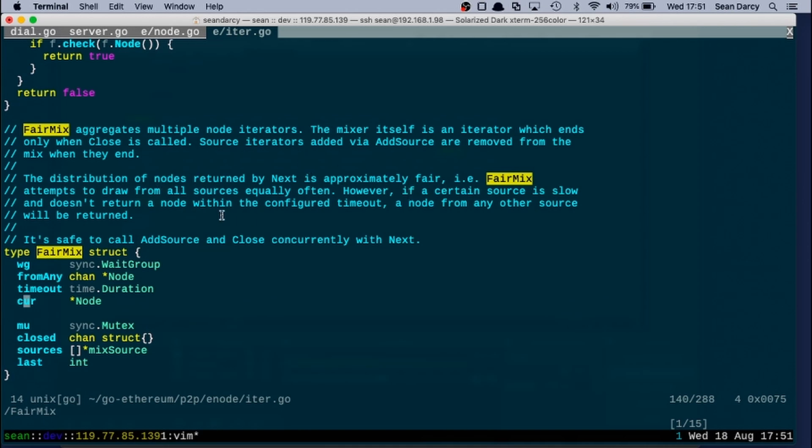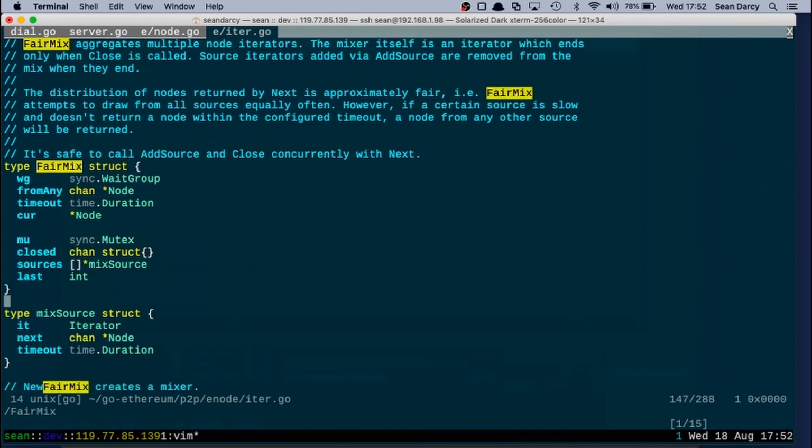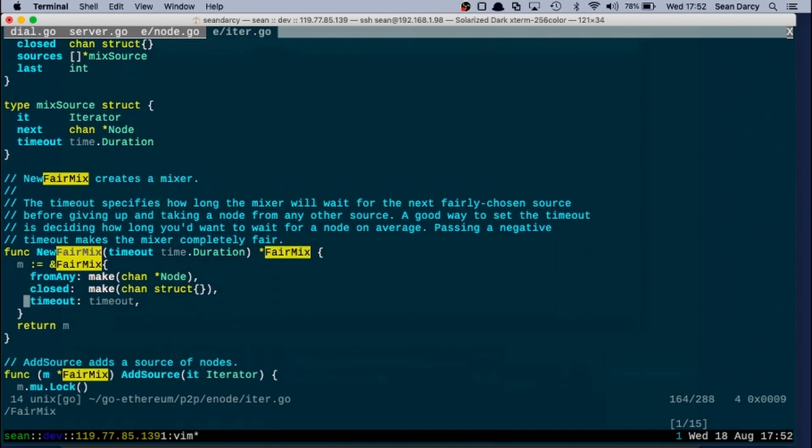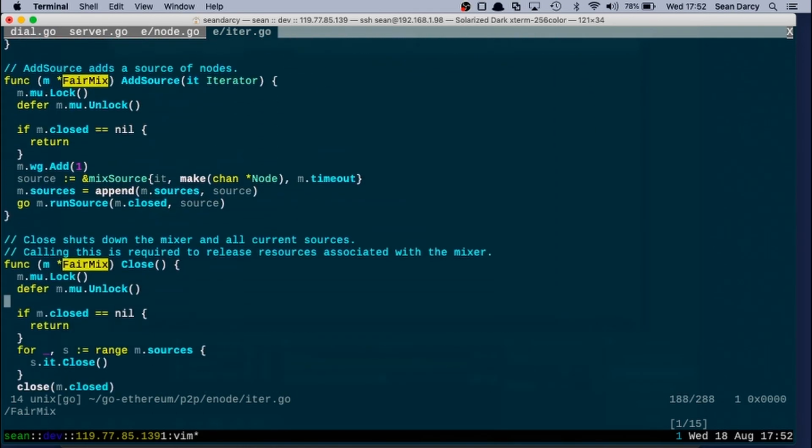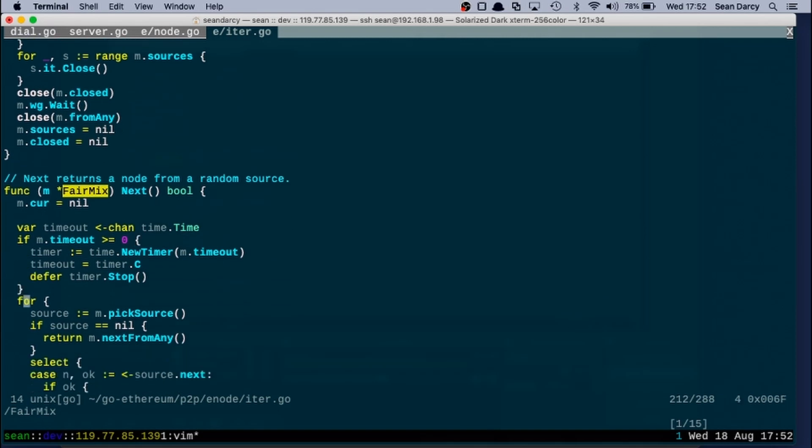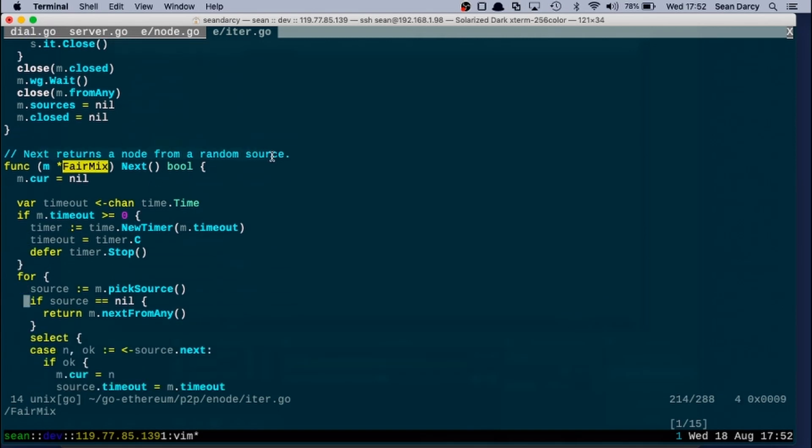Okay, so this has a mix source, which I suspect is going to be our list of nodes. And when we're choosing nodes, we just call this next on it, which is not a member, it's a function, I imagine. Return a node from a random source.